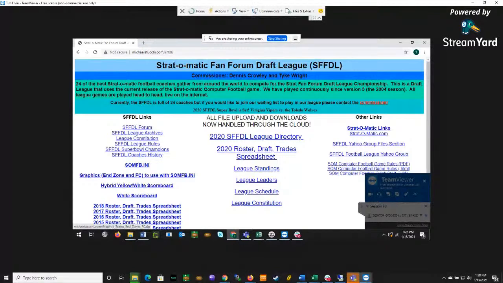You put the graphics in the Strat-O-Matic football/graphics/teams directory. You place the ini file in the Strat-O-Matic football home directory, and you place the scoreboard files in the Strat-O-Matic football/graphics/scoreboard directory. Okay, any questions?